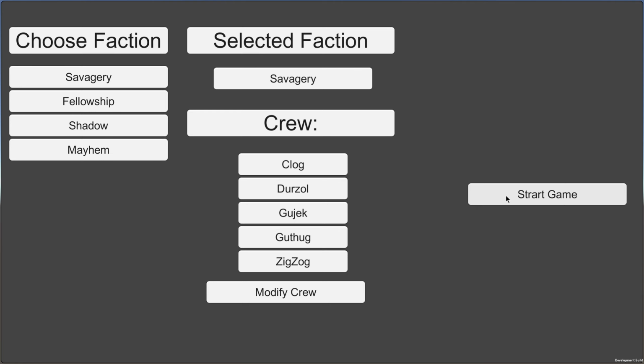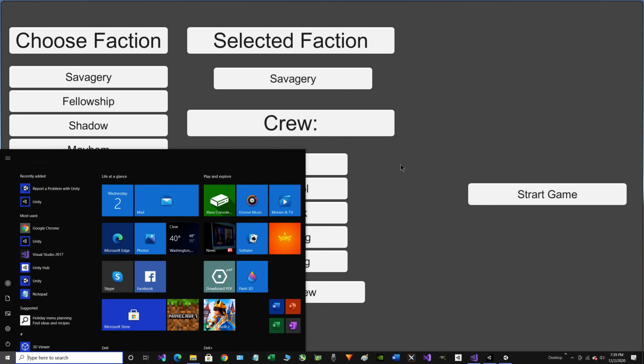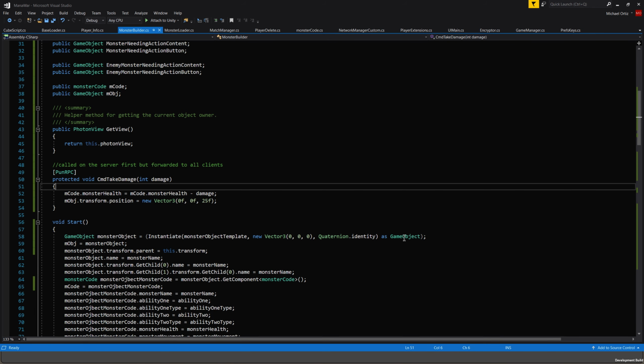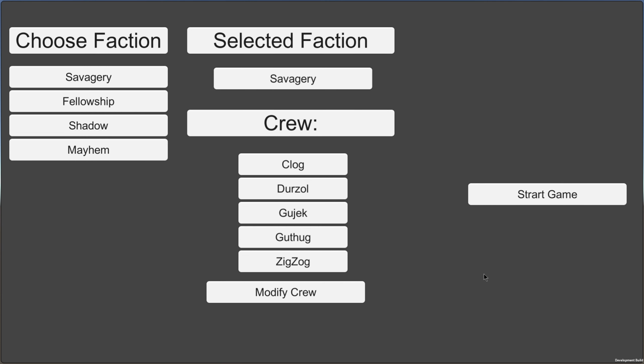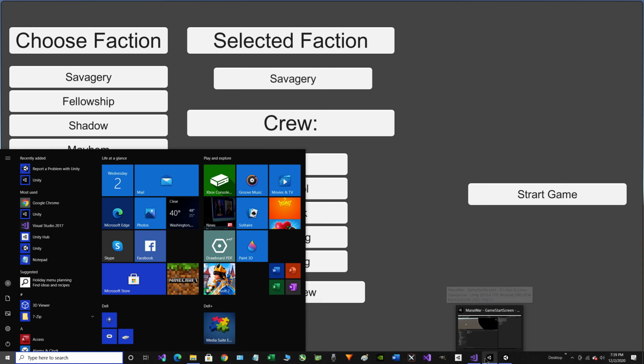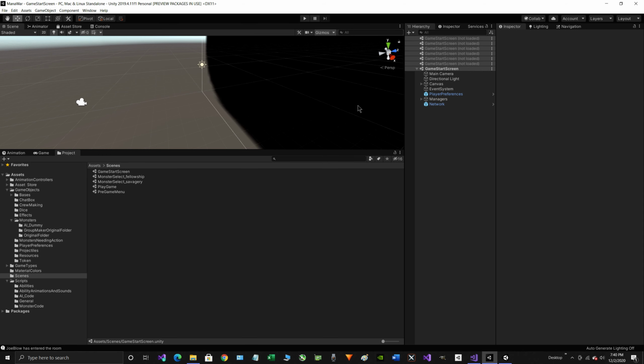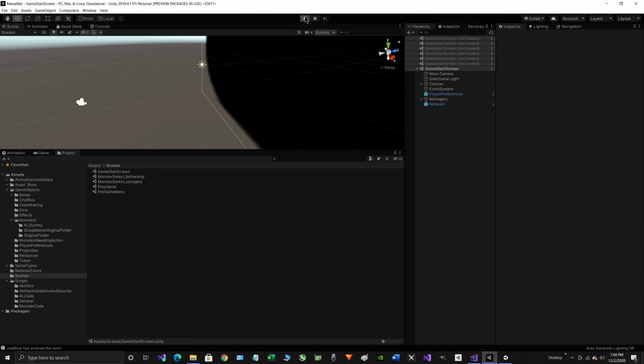When I press start game, that's going to load another scene. So I'm going to go over here to Unity, and I'm going to click play as well.